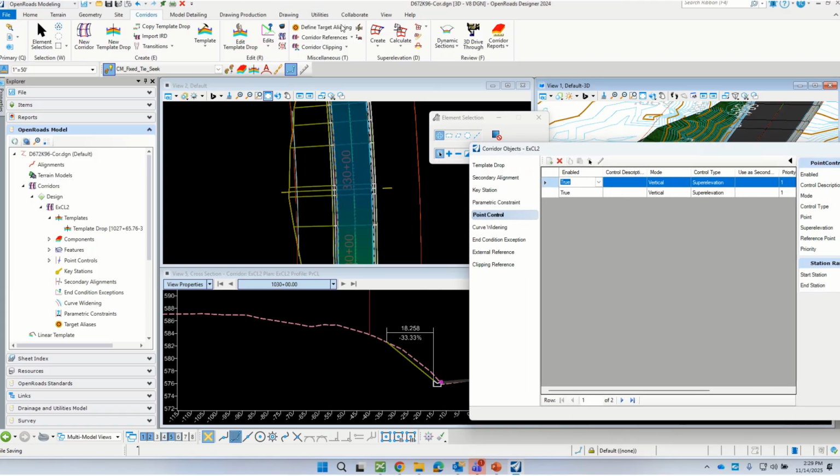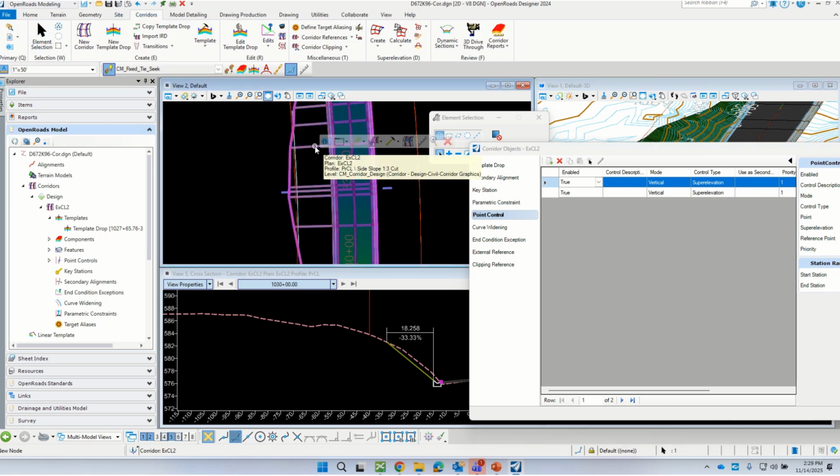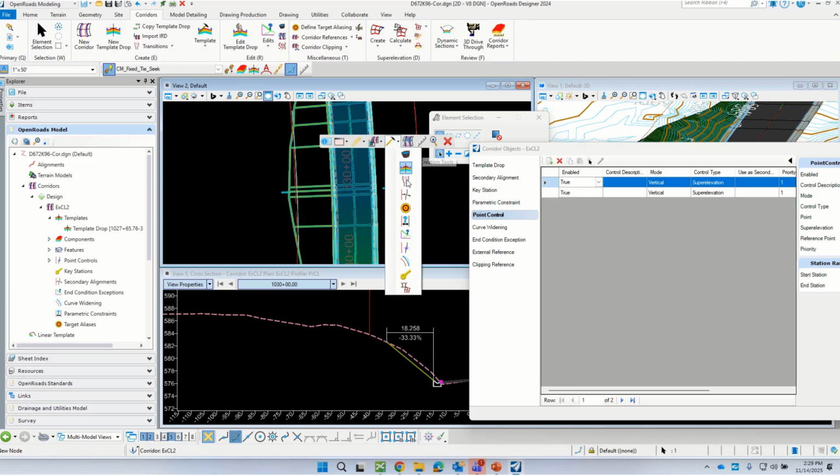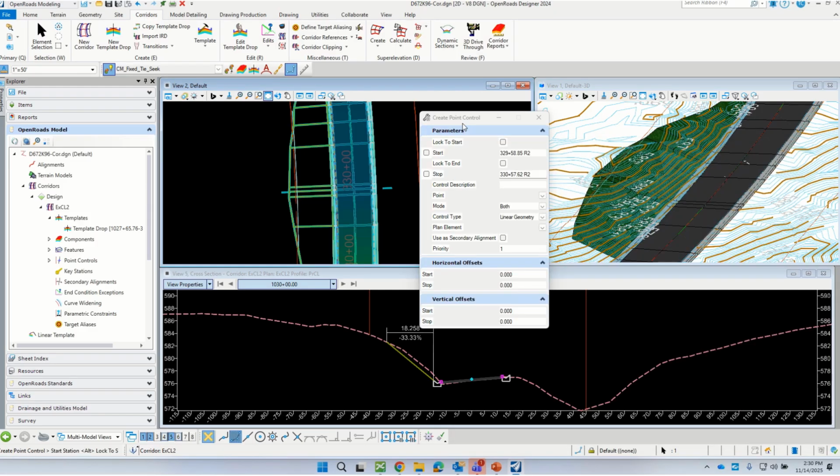If we've used our bucket up here and we've selected the corridor, we can add our point controls here. Once you learn all the icons, which I guess I haven't mastered yet, you could go over here to these tools, and once you know what all these icons represent, or you just hover over it and it'll tell you what it is. Either way, you get the same result.